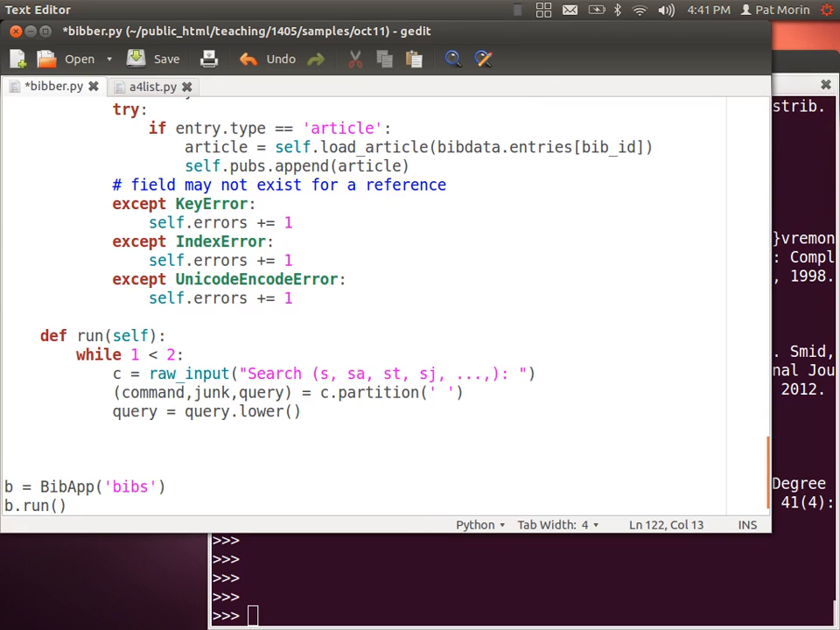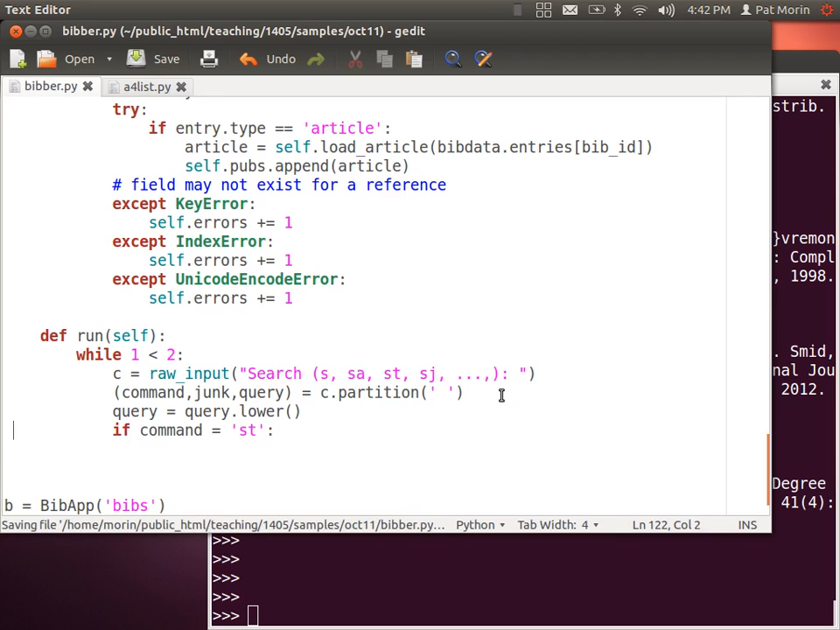And what does the search function do? Well, it lets you search in different ways. You can search by author, by title, maybe by journal, and so on. This is a piece of code that's cribbed out of the example program that we've done previously, or out of assignment 4. It partitions this raw input into the search command and then the query. So let's implement maybe a search by title.